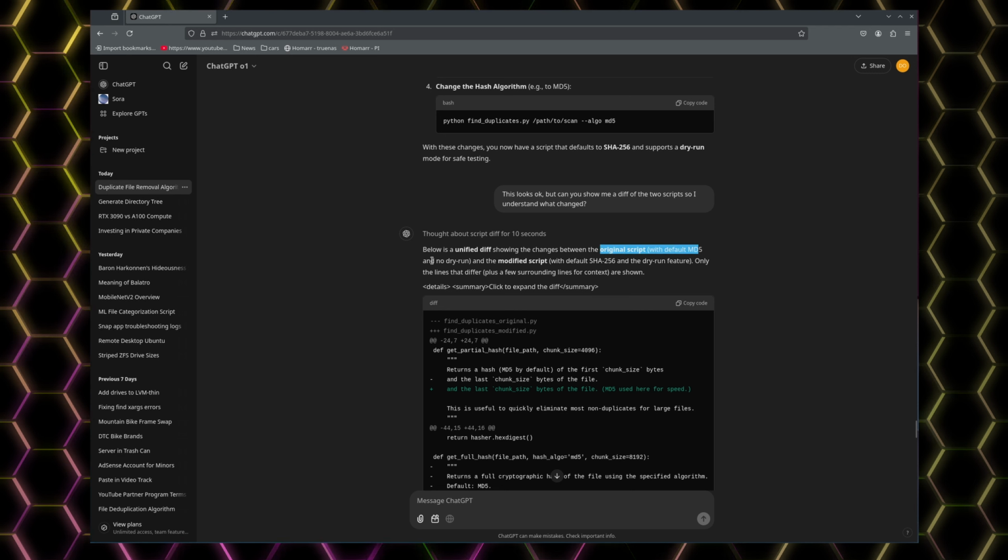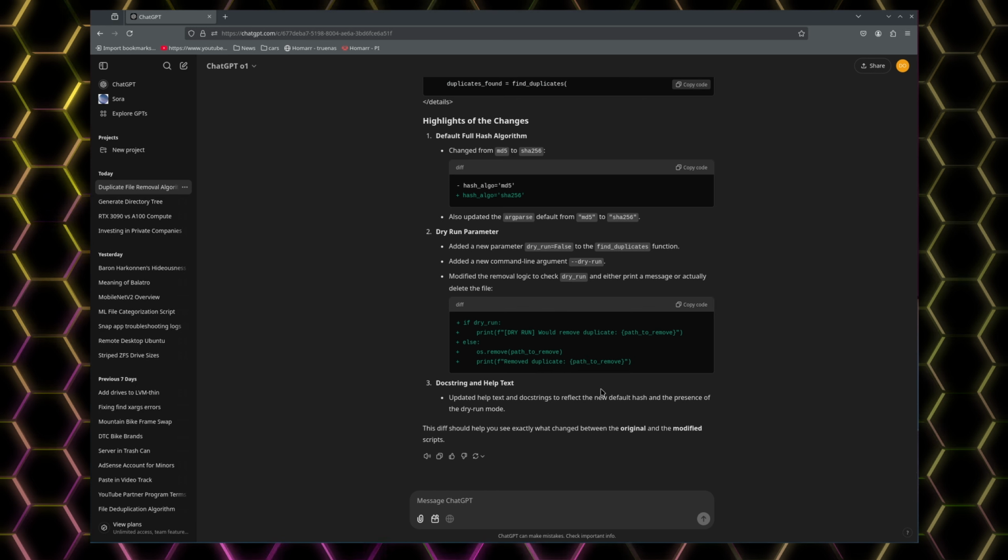Okay, so let's see if this makes sense. So yep, there was a comment change, right? And then here are the changes to the command line parameters to change the hash algorithm, and then the dry run feature. That looks pretty cool. Highlights of the change and the dry run parameter and the text. Pretty amazing so far. So why don't we give it a try?